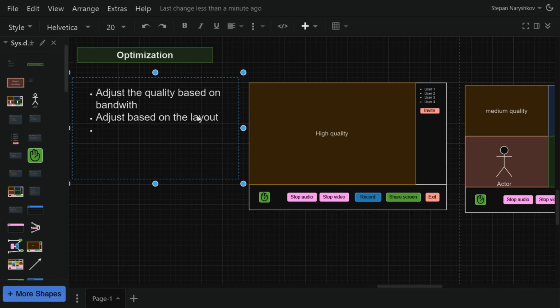The next one is simulcast. We need to send multiple versions of a video stream at different resolutions and bit rates, allowing the server to choose the best stream for each recipient. CDN for distributed delivery. We need to use a content delivery network to cache and deliver video content to reduce latency, and it can be used with recorded video.